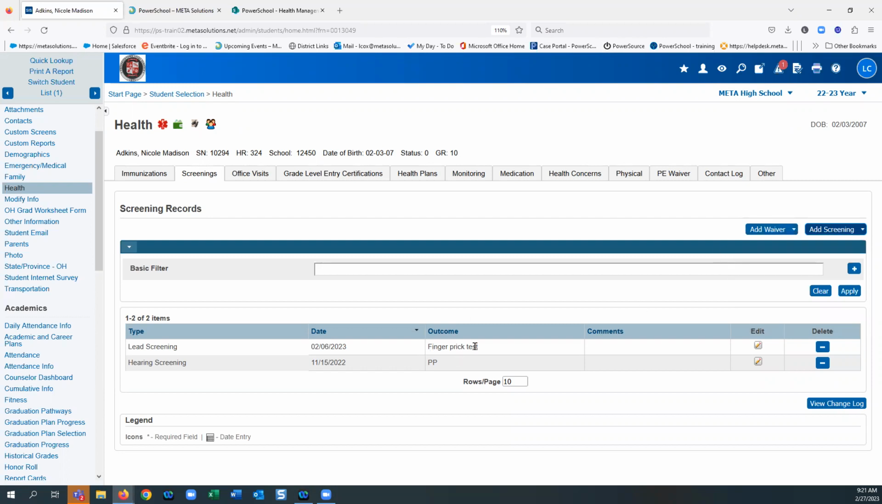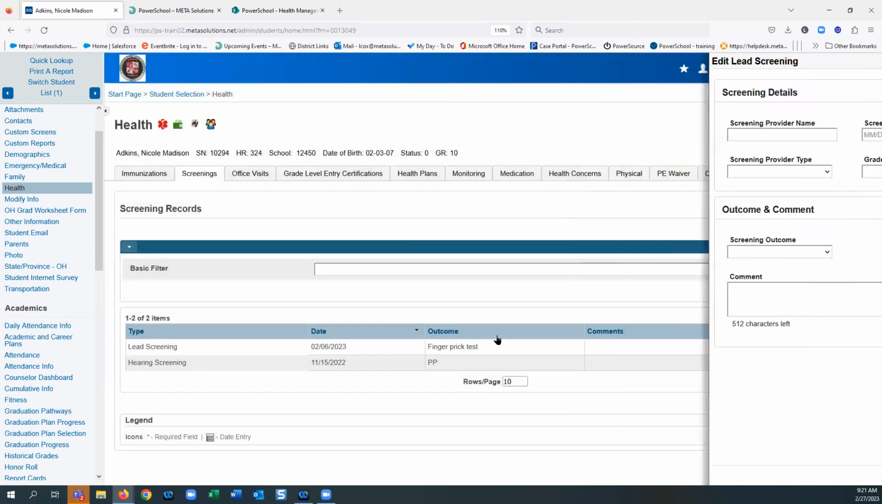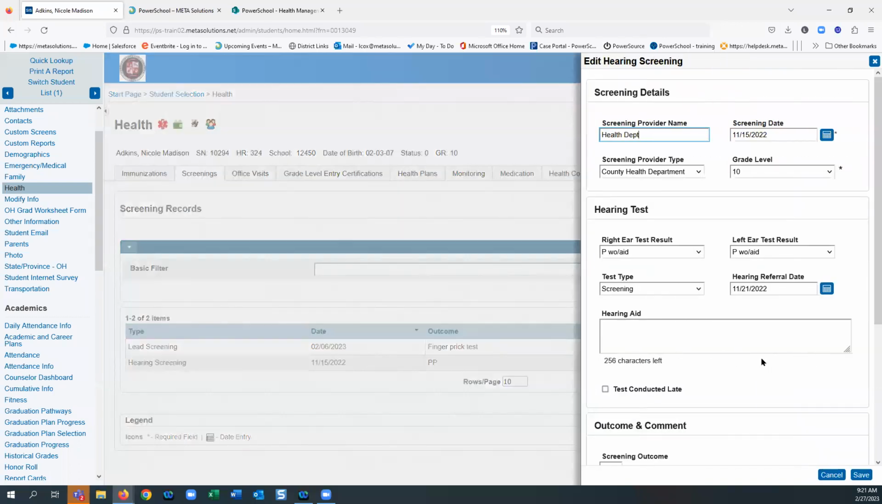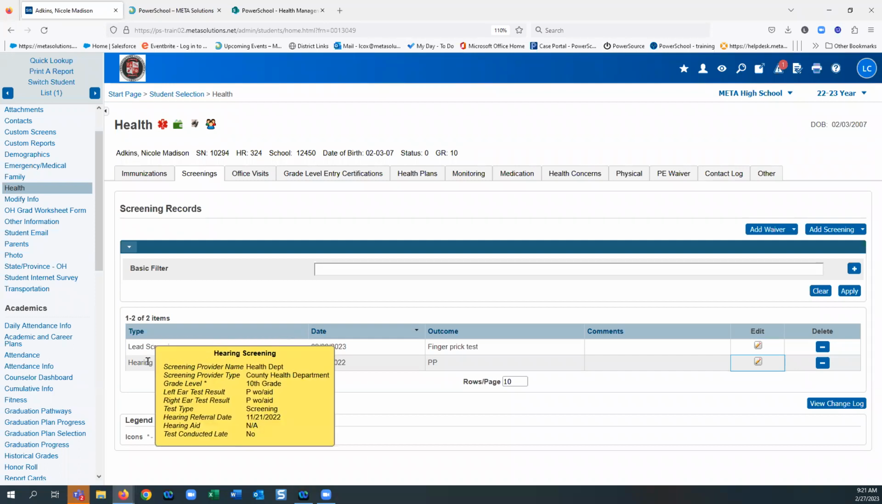If you see down here, you have your lead screening and your hearing screening, you can edit those. It'll bring up that same pop-up. So if there's another comment you wanted to put in or another screening outcome, you can edit those from here. It does give you a list of what you have added, which is nice. If you hover over that, it also brings a quick look at each of those, just like it did in the immunizations. So if you see something on there, oh, I've made a mistake, or I forgot the left eye test result, you can go in and edit that from there. It's just a quick look up.